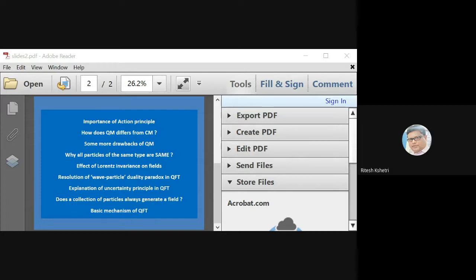Now again, let me ask you a very interesting question. What can you say if I ask you, the second last question, does a collection of particles, say for example, a chemical compound, or come on, you or me, we are also a collection of particles, right? An organism, a bacteria, a virus, a coronavirus, say for example, can it generate a field? So a collection of particles, like a human being or say a coronavirus, can it generate a field? So how can you say?